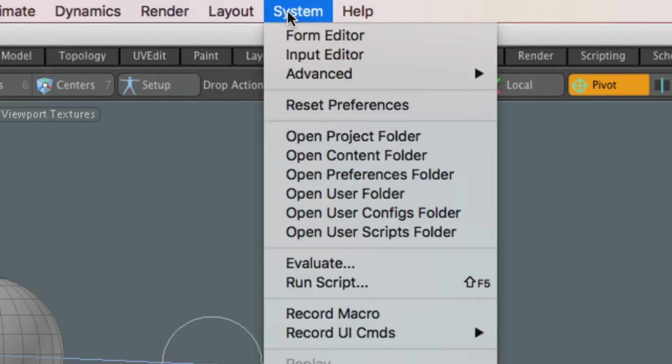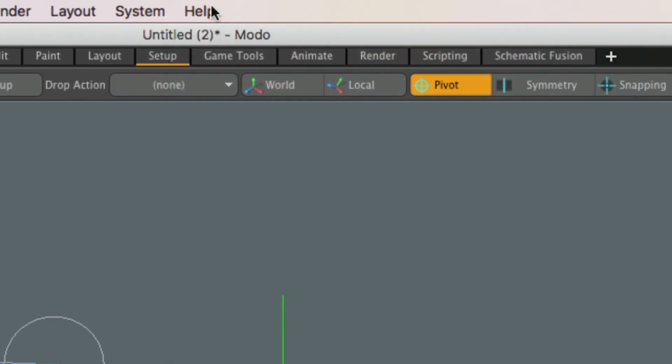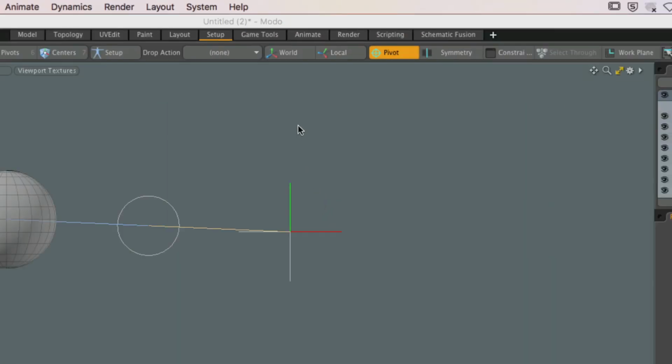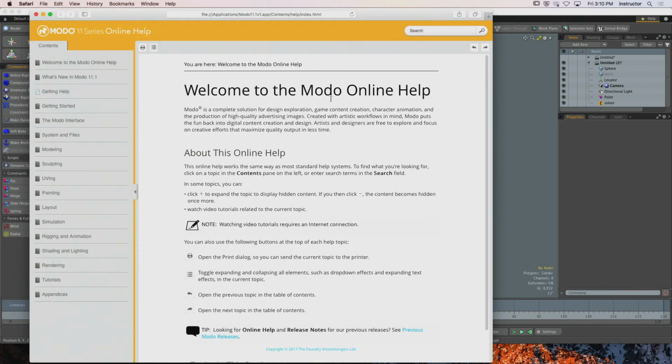Now, the guys and gals down at the Foundry have done a stellar job of creating some really great documentation. If you go to the Help pull-down menu, there it is, local documentation. There's also an online documentation, which will take you to the web, but the local documentation should be identical to the online documentation. It's going to open up a web browser, and here it is, okay? It's pretty great. I like it a lot.